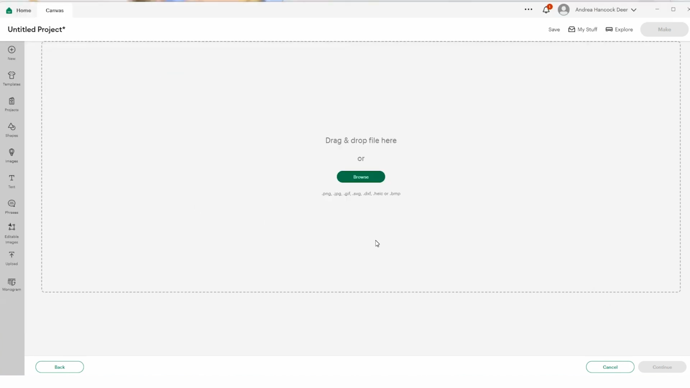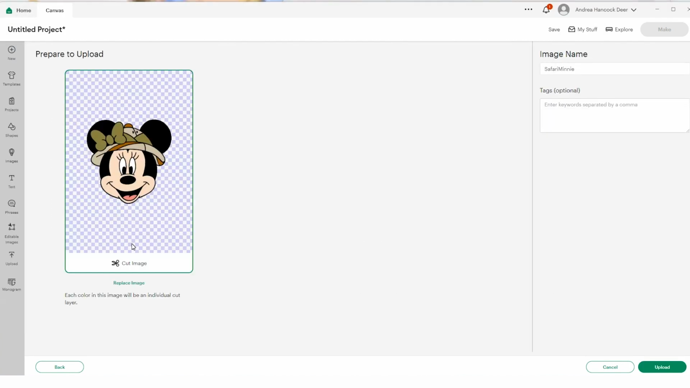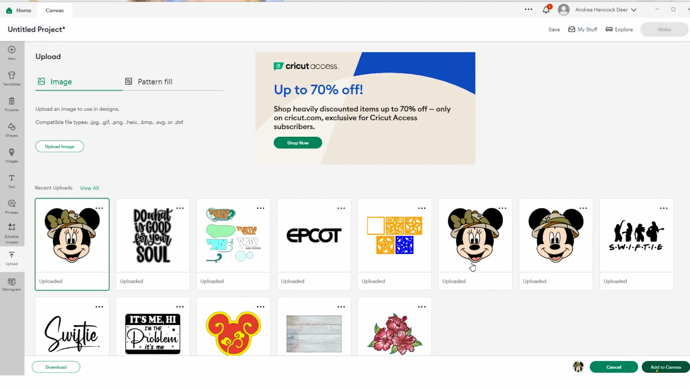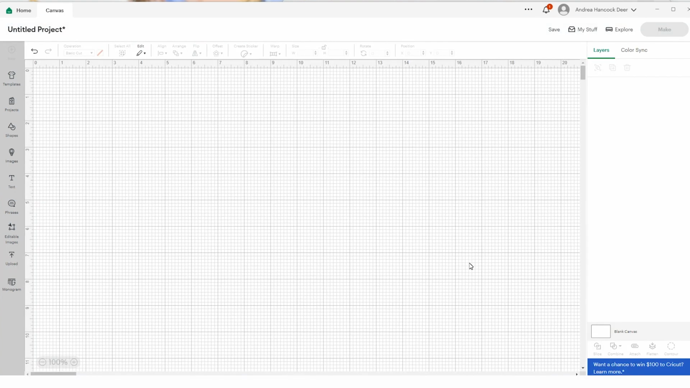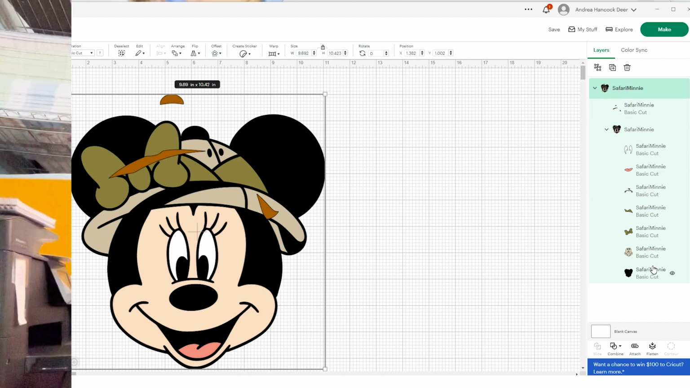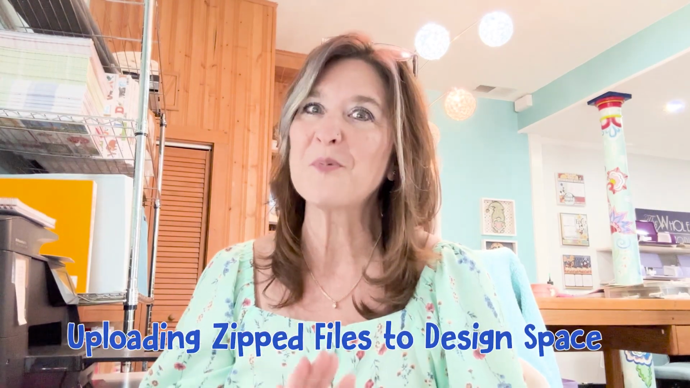I've double-clicked to select our Safari Mini, and there she is. Here, you can change the name if you'd like or leave it as it is, and then select Upload. If you select that image, we can then add it to our canvas. It'll appear in our canvas, and then if I pull out the menu, you will see all of the individual cut layers.